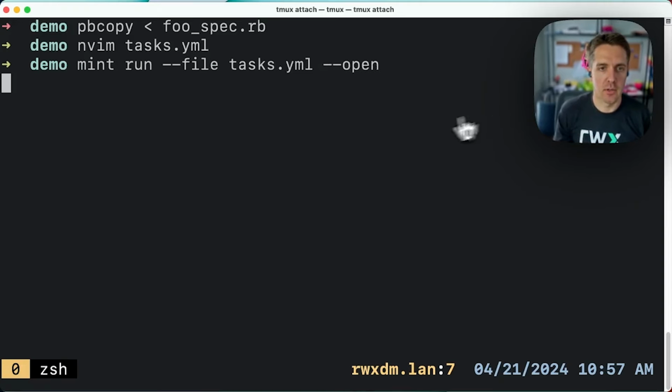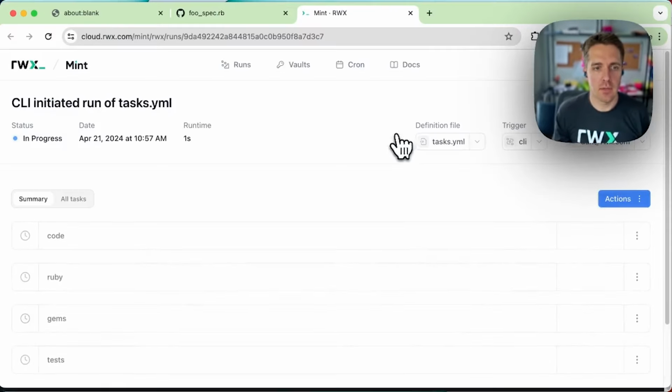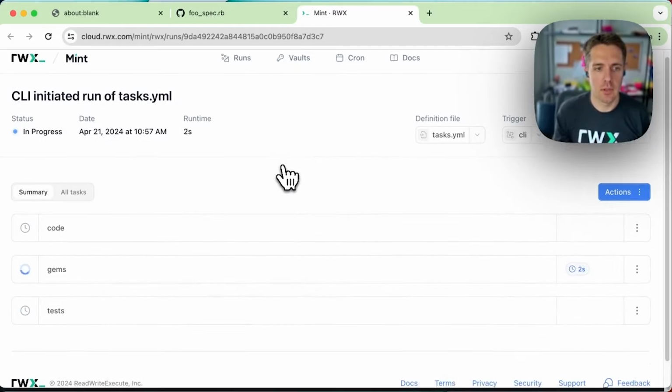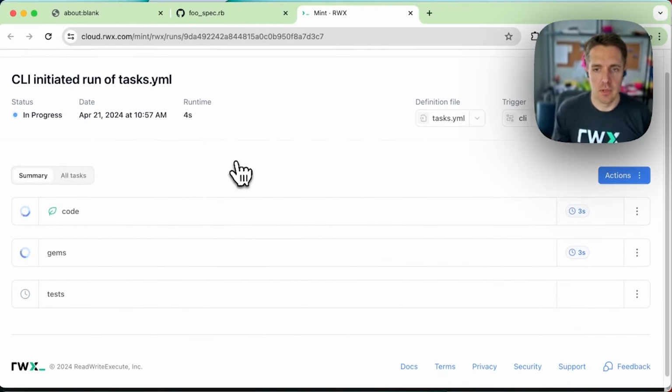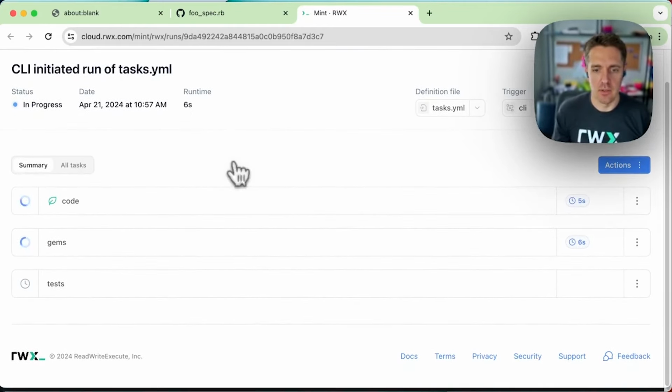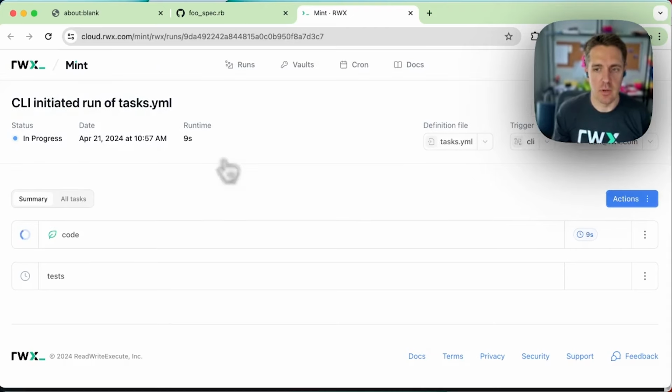Let's run the file tasks. We'll open our browser. So this kicks off here. We'll see Ruby is installed, our gems are installing, our Git repository is cloning, and then our tests will run.